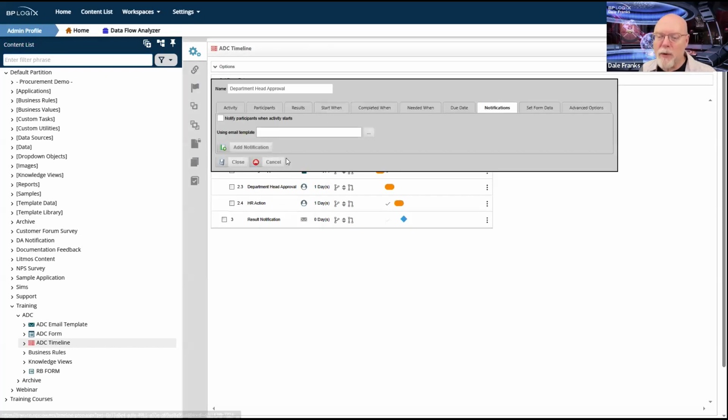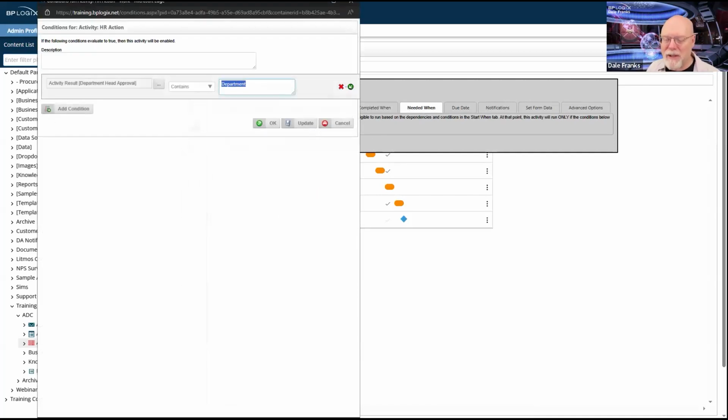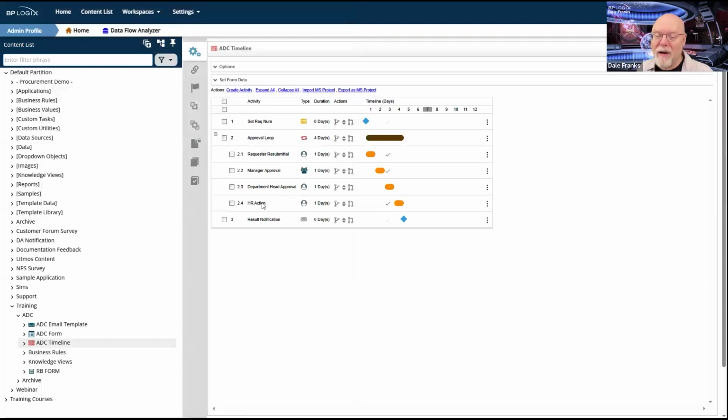So department head approval. Wait a second. That's not where we want to go. HR action. Needed when? It is not needed when department head approval contains department. That's when it's not needed. I have done the exact opposite of what I wanted to do, because the result that makes me need this activity to run is whenever department head approval contains the word HR. So I did the exact opposite.